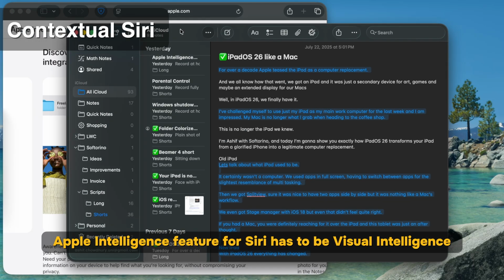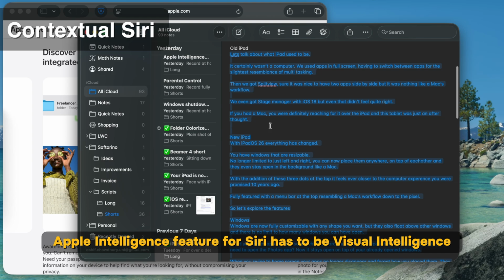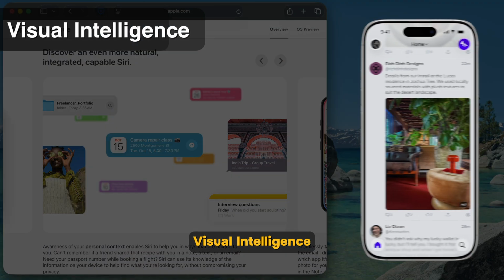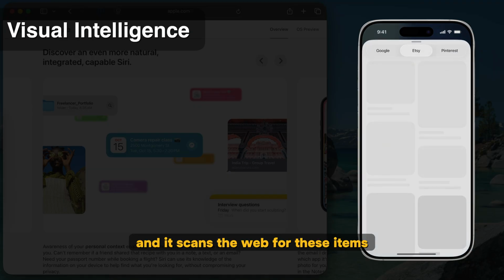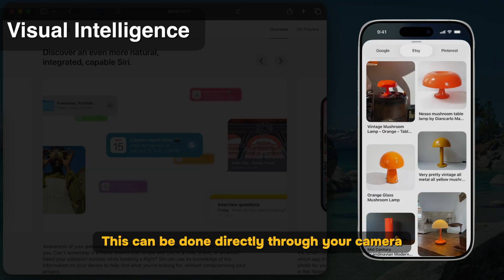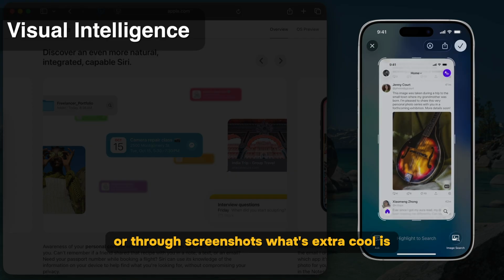But the most hyped Apple Intelligence feature for Siri has to be visual intelligence. Visual intelligence allows you to point your iPhone camera at any object and it scans the web for these items. This can be done directly through your camera or through screenshots.